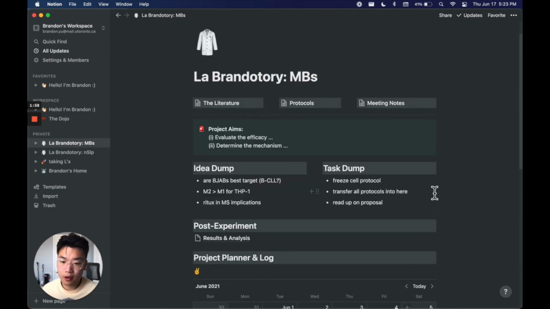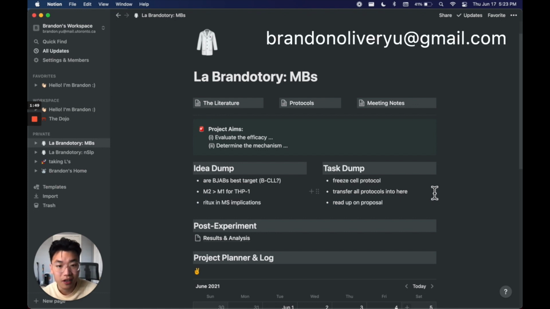I just want to say though, this is something that you can easily build. It doesn't take too much time or anything. But if you're interested, shoot me an email. I will link my email in the description. I can actually share the link with you. I don't want to dump it in for everyone, but I can share the link with you for this template if you're interested in looking at it.